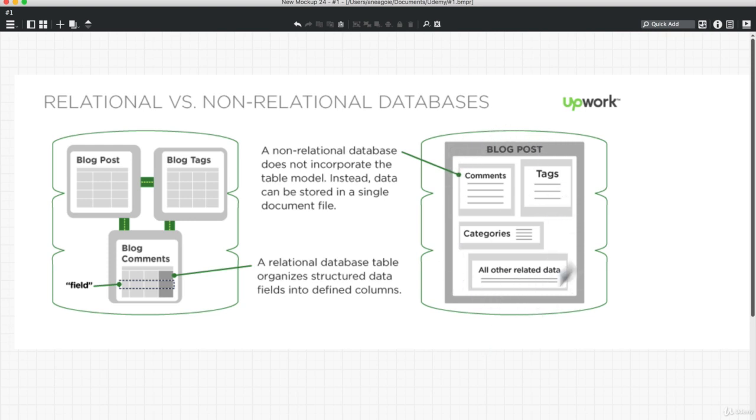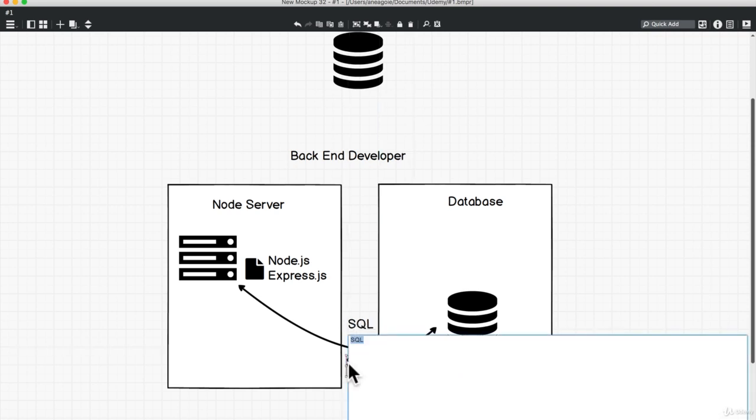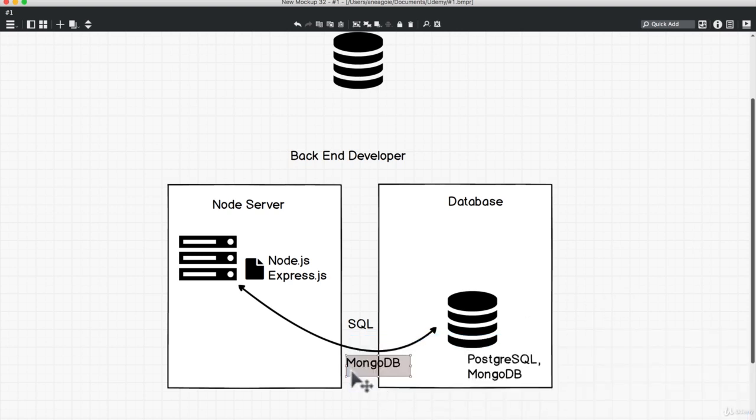So what does MongoDB use to communicate? If we go back to our example here, we had SQL for relational databases such as Postgres. Well, MongoDB has its own what we call query language. And it is just the MongoDB query language. But they both aim to do the same thing. That is to communicate with the database, provide an easy way for the server to communicate with the database.